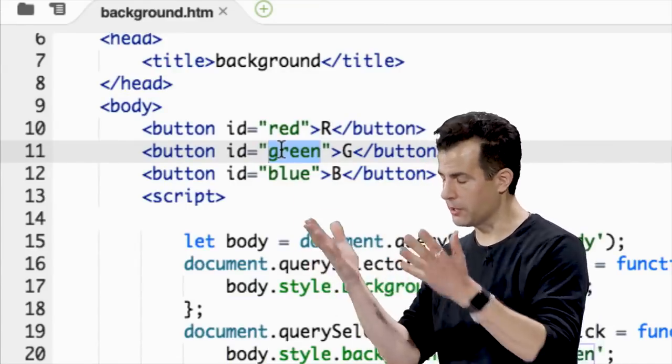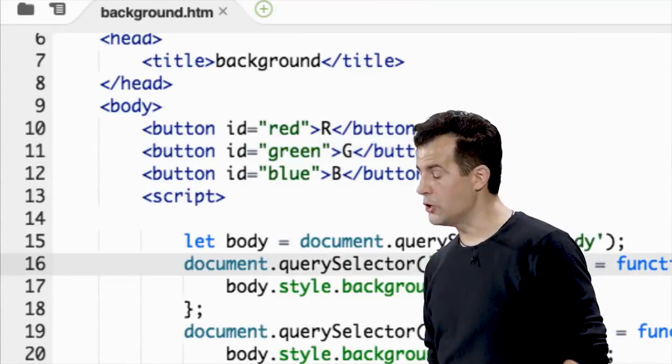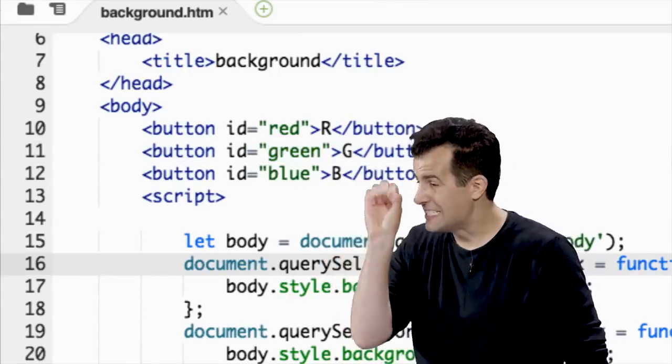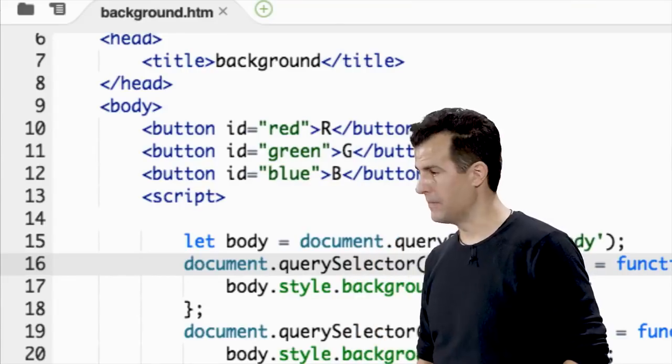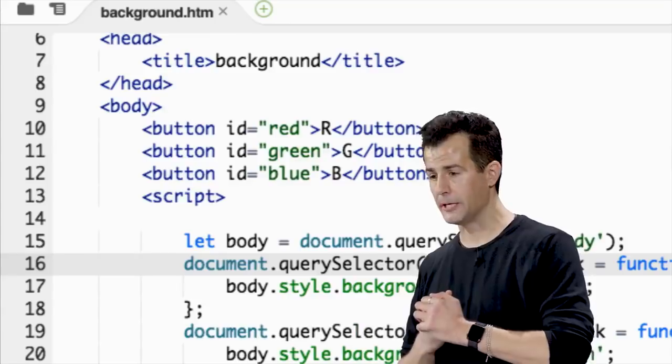I could have called it XYZ, but I chose more descriptive terms. So whenever you want to reference or select a node that has an identifier, you use the hash instead. That's all. These are just human conventions that are non-obvious unless you were told what they all mean.